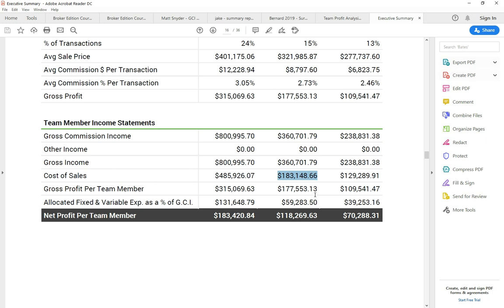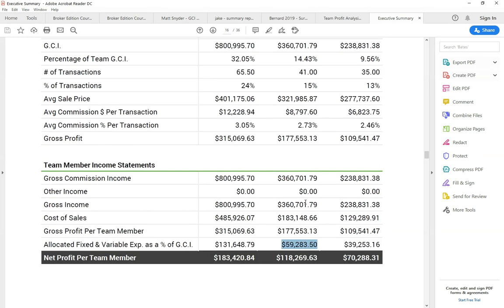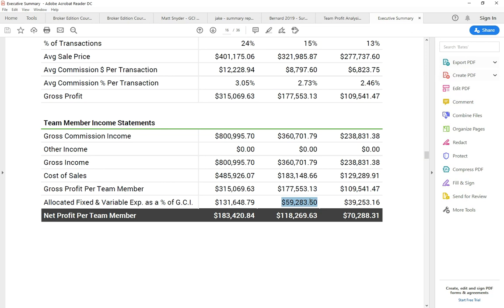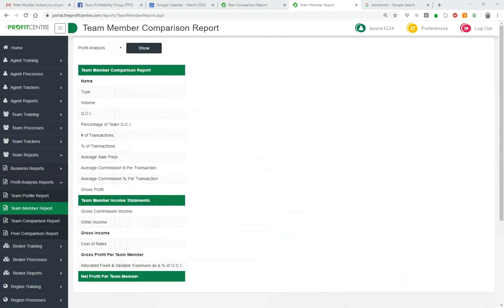Then we subtract the allocated costs to the team member, and we have a really cool method of doing that. Since they're doing 14.43% of the volume, we also applied 14.43% of the expense. And that's where we get the $59,000 from. So this particular team member creates a net profit for the team of $118,000. That's an amazing number. And that's the kind of insight that the team profit analysis provides.